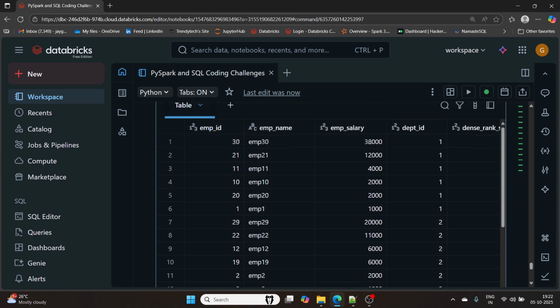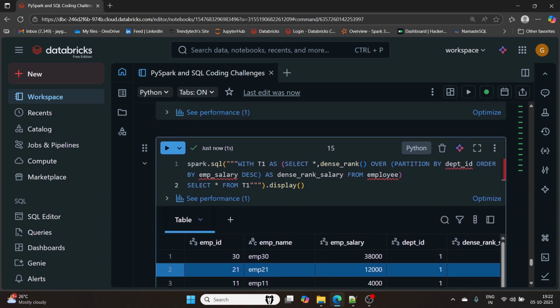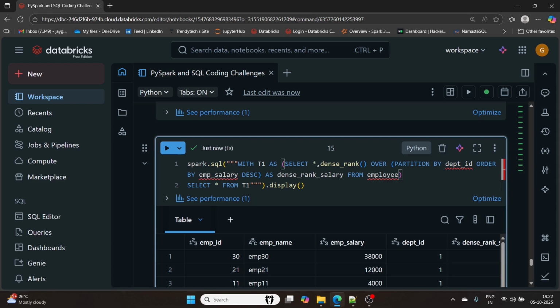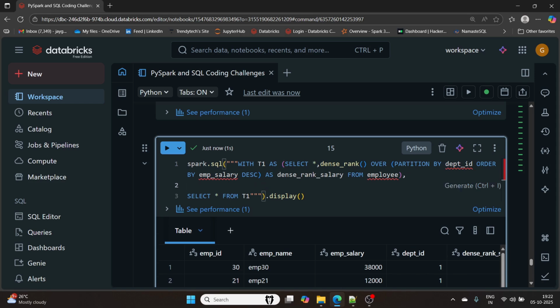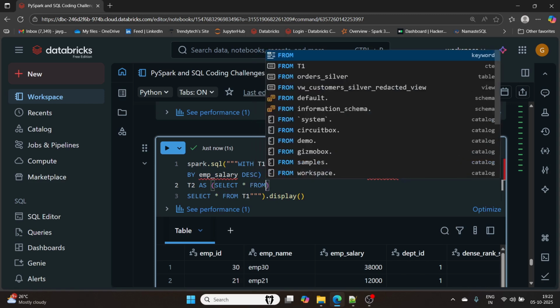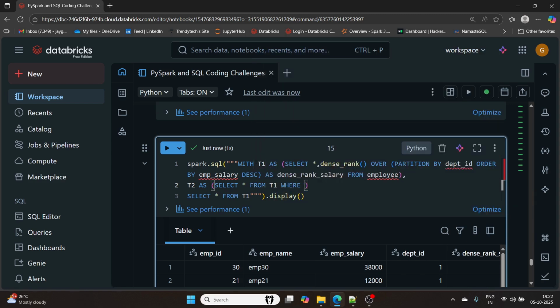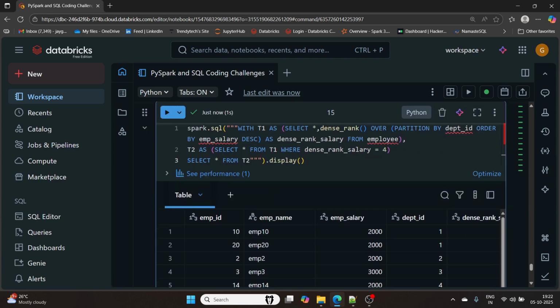Okay. This has given me the dense rank, that is fine. From that, what I have to do now, I'll have to first filter from this T1. I'll have to create one more CTE where I'll be filtering only the fourth highest salary. So what I'll do here now, T2 as select star from T1 where dense rank salary equals 4. And select star from T2.